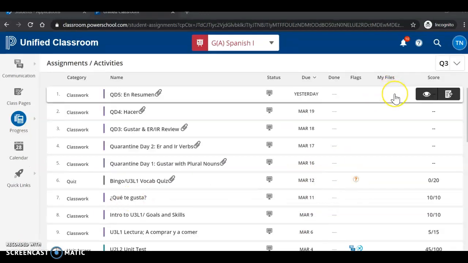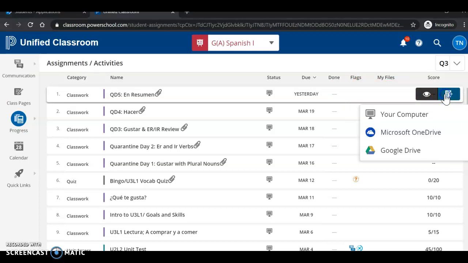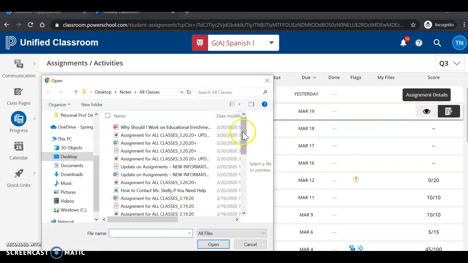All right, so to upload a file into my assignment and submit it, all I have to do is hover over the assignment, and you see assignment details and upload file. So I can directly click on upload file. I will most likely be either uploading from OneDrive or my computer, and you can pull up from your computer, so from your desktop, whatever.